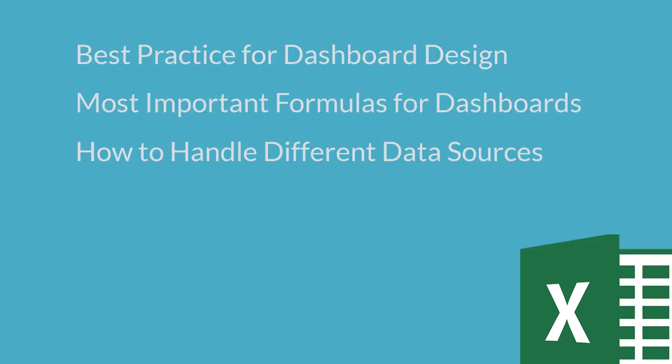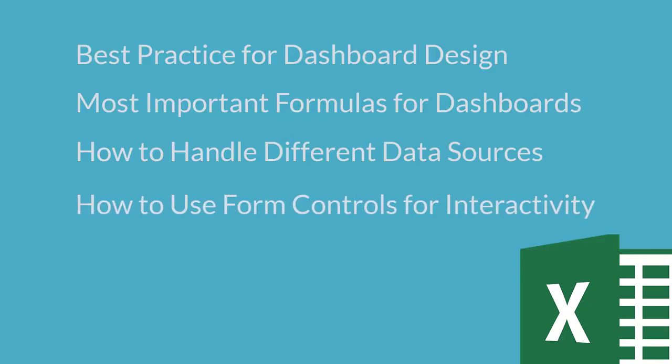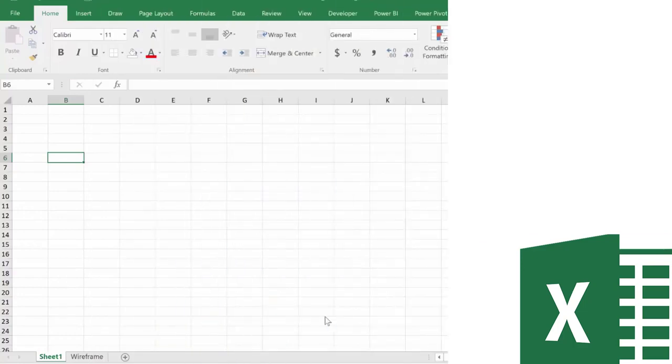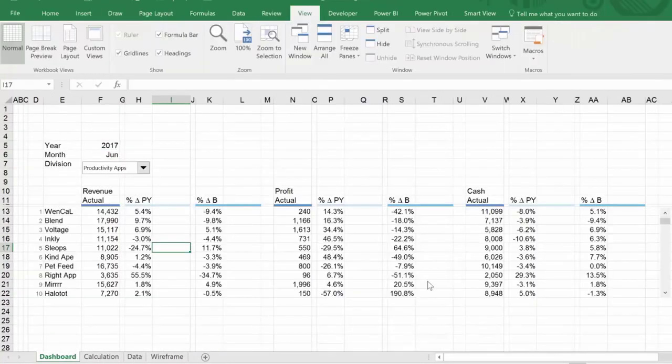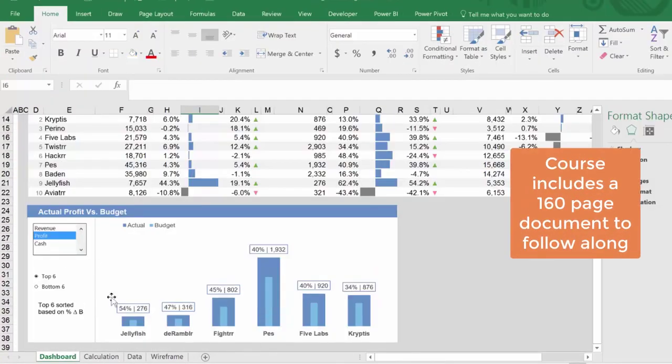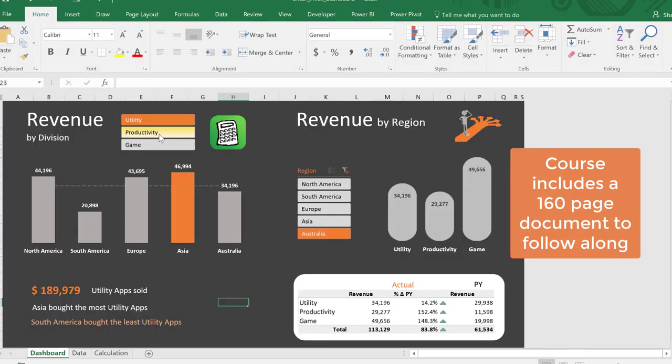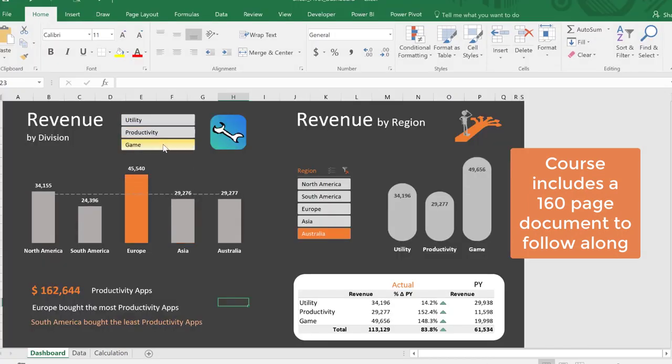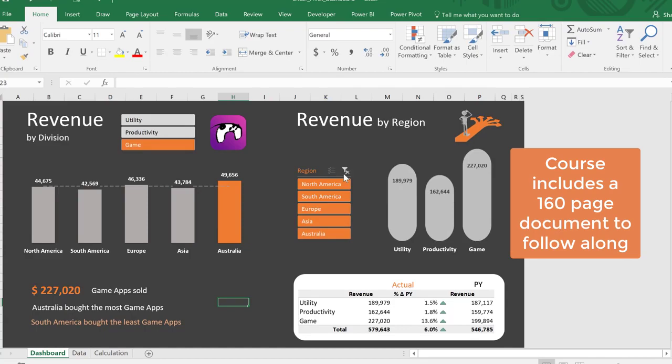We'll take a look at how we can use form controls to get interactivity in our reports, and how we can use powerful visual techniques so the content is easier to read. Now, the best part is we're going to combine all this knowledge and we're going to create 2 separate dashboards from scratch. This course comes with workbooks, templates, tools, and checklists that can be applied directly to your business.